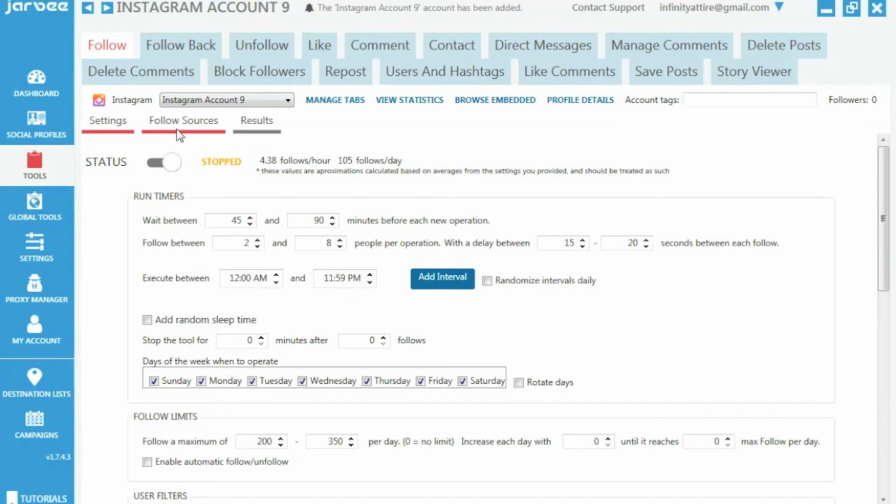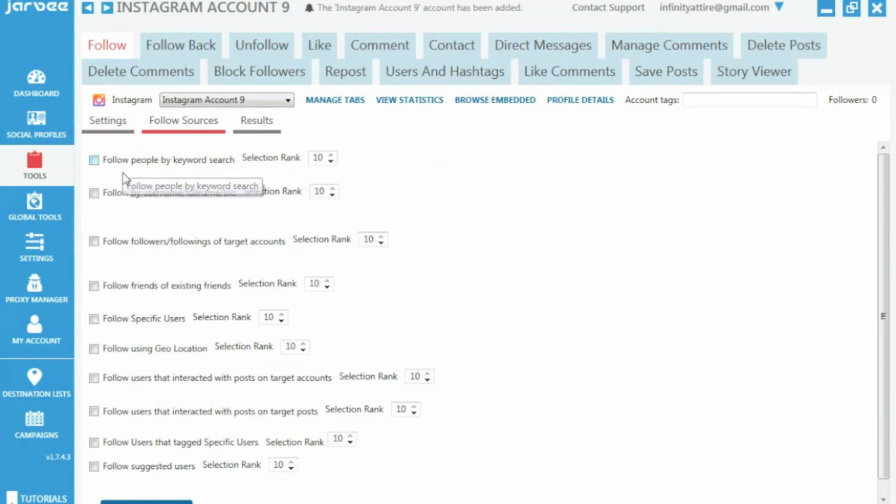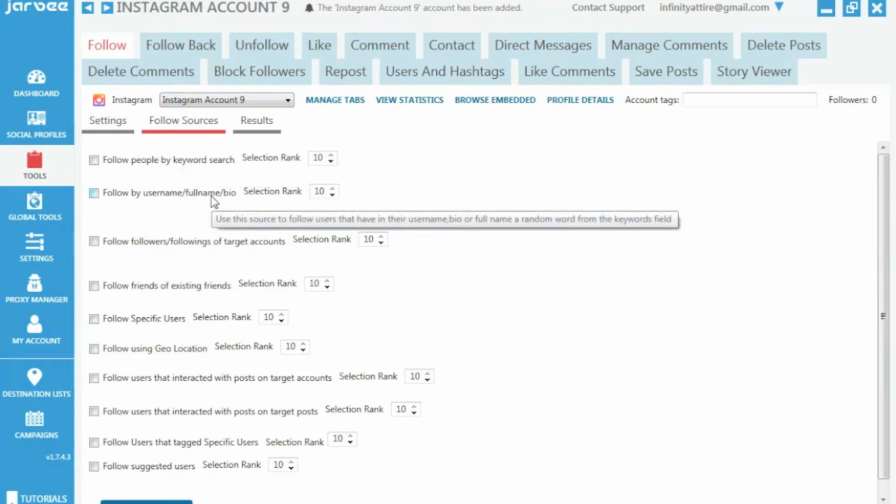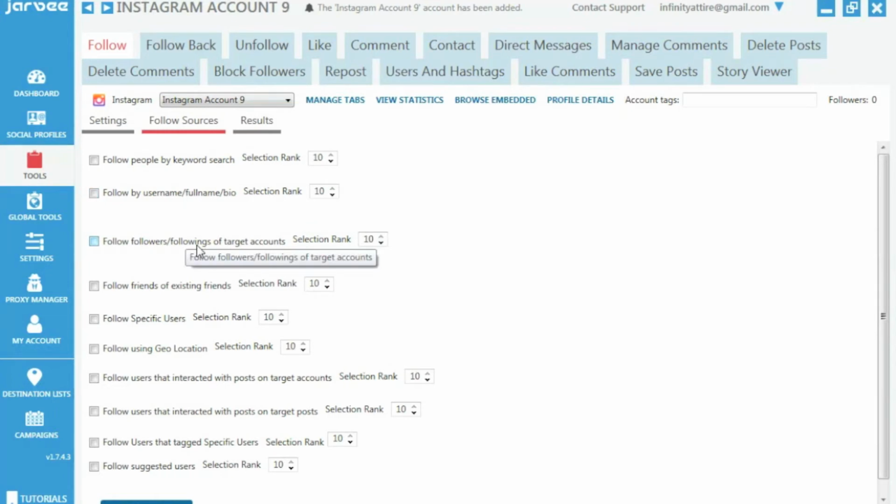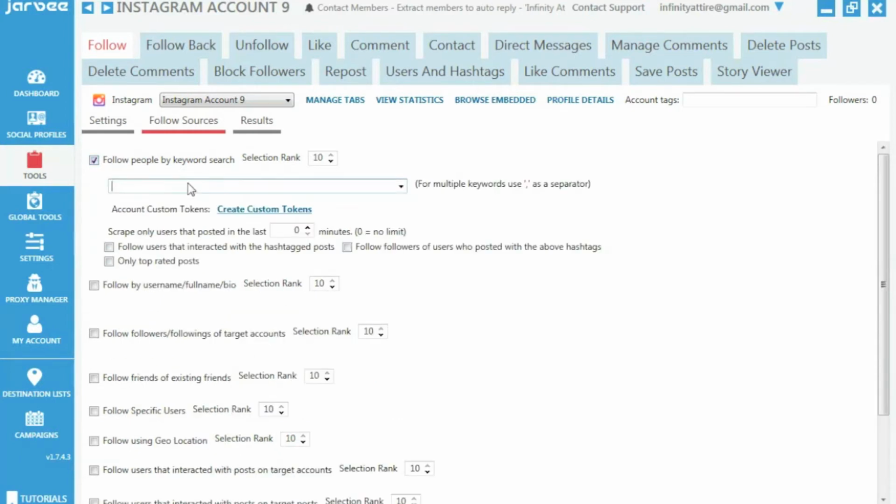So if we click follow sources here, you can see that you can target by loads and loads of different things. So we've got keyword search, username, bio keywords, we've got followers, following of targeted accounts, follow friends of existing friends, specific users, following for geolocation, users that are interacted with posts on accounts that you've targeted. The simplest way to set this up is to go for follow people by keyword search. You can choose multiple follow sources to narrow down your targeting.